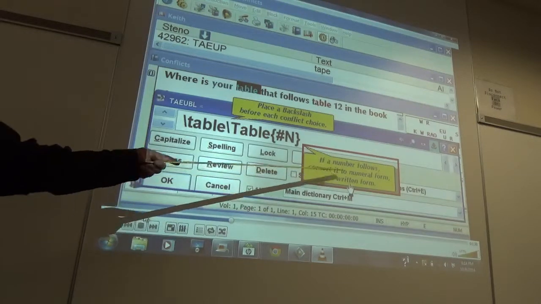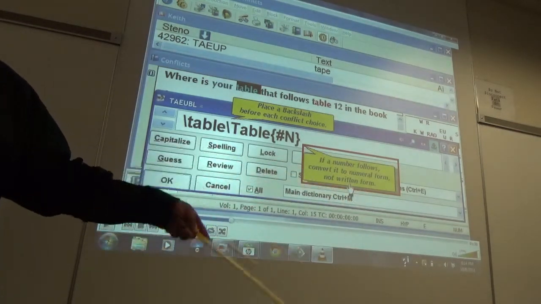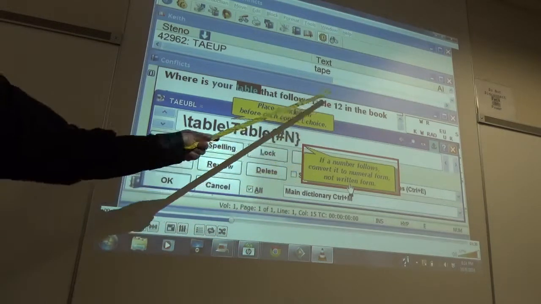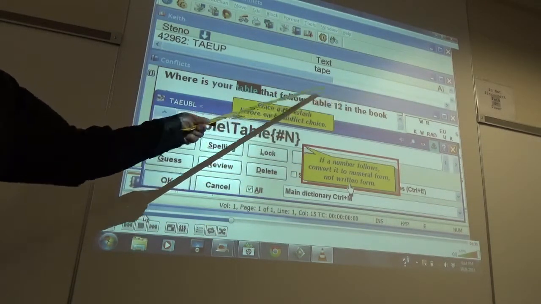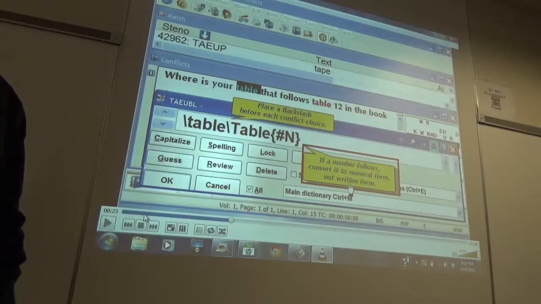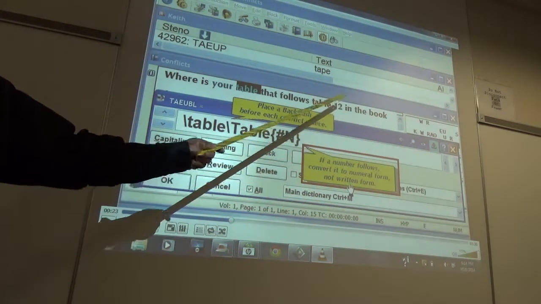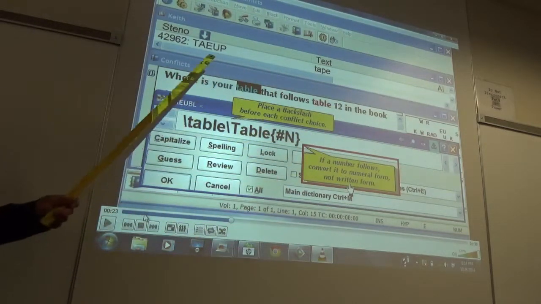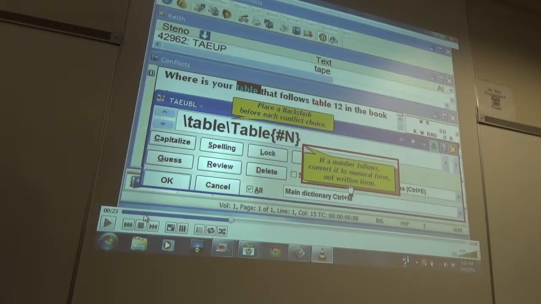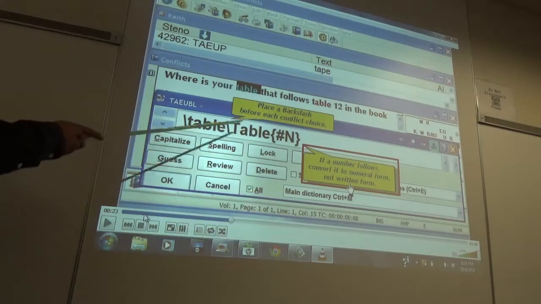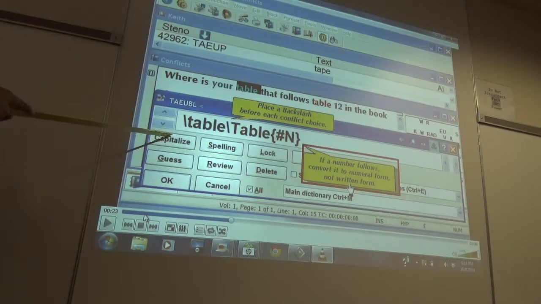So it's telling you to convert it to a numeral form, not a written form. So this is the way that you want it, in a numeral form. Not table twelve spelled out, okay? You want table 12. And this is the way that you do it. You do it with the backslash, not the slash. Y'all know what the slash is? The slash is the one that comes the other way. So you want to be careful the way you set it up, because it's not going to work if you use it with the slash. You need the backslash, okay? The number should be in numeral form, not written form.